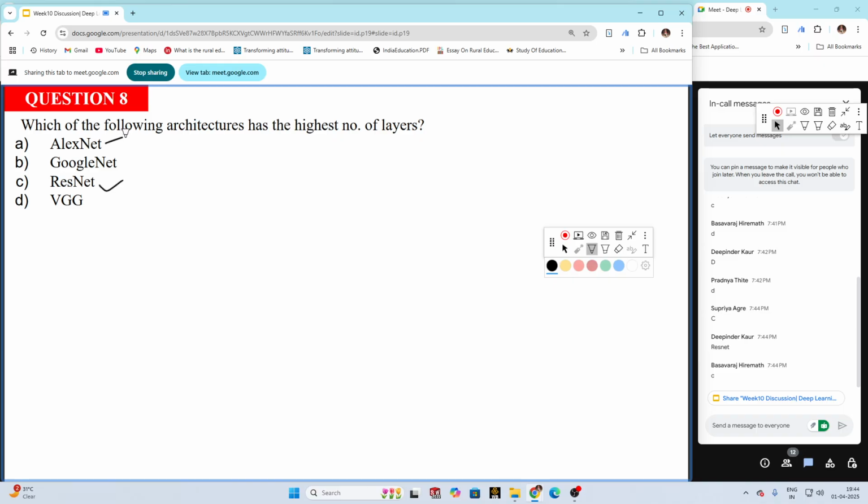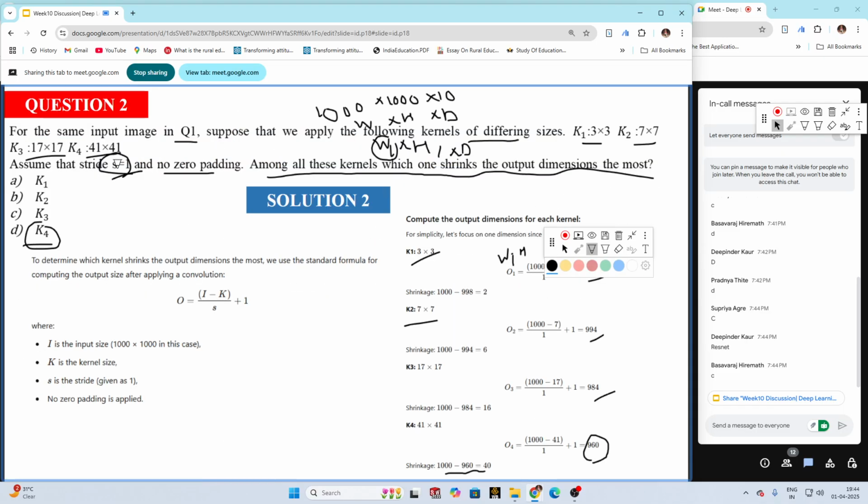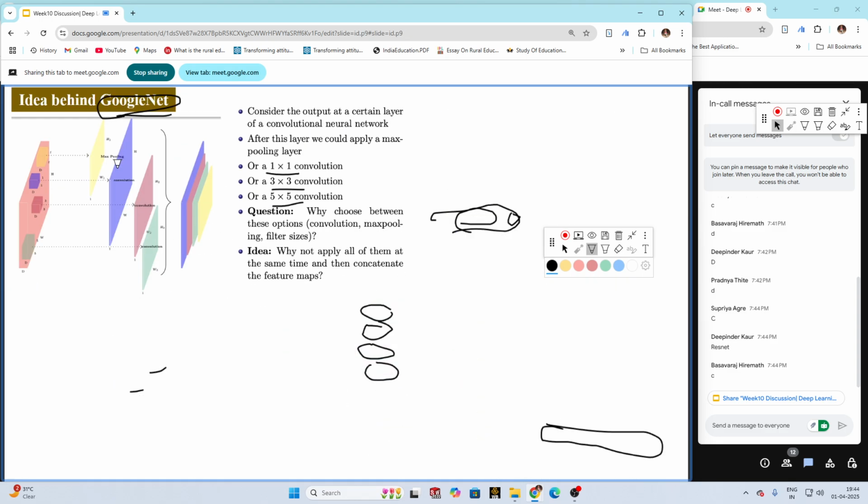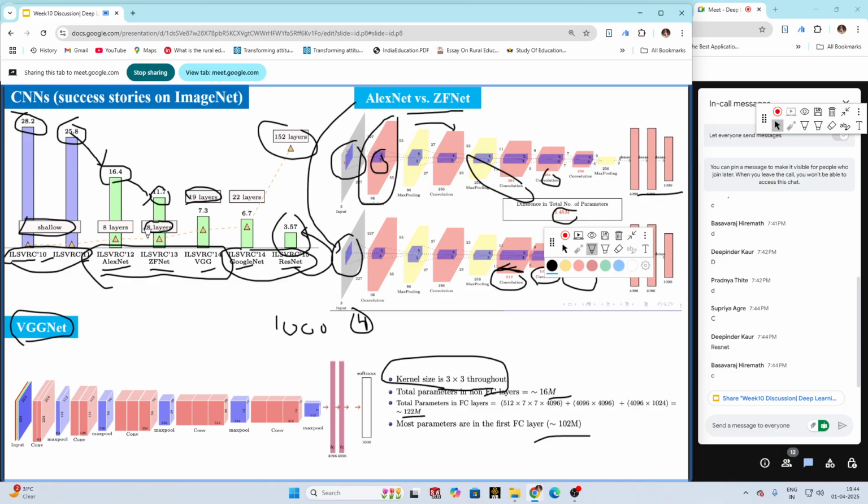AlexNet has how many layers? AlexNet has 16 layers, right? 16 or 8 layers? AlexNet has 8 layers, right? AlexNet and ZFNet have 8 layers, yeah. VGG 16 has 16 layers. VGG 19 has 19 layers. GoogLeNet has 22 layers and ResNet has 152 layers.